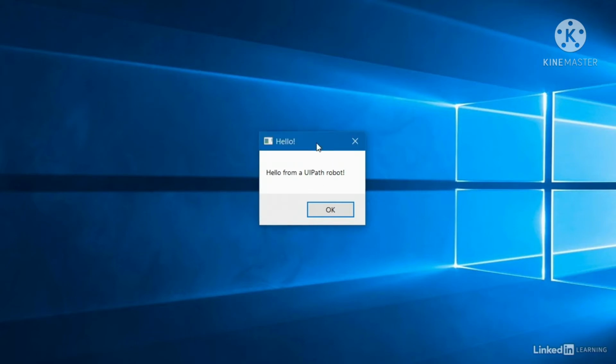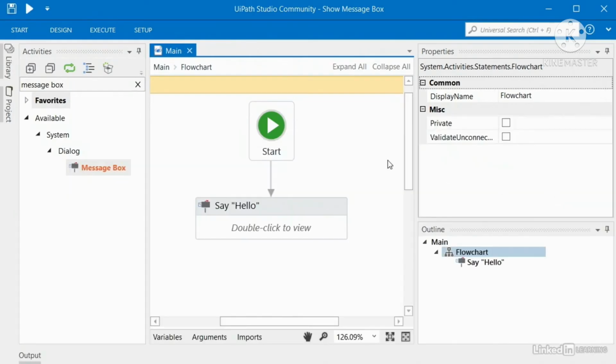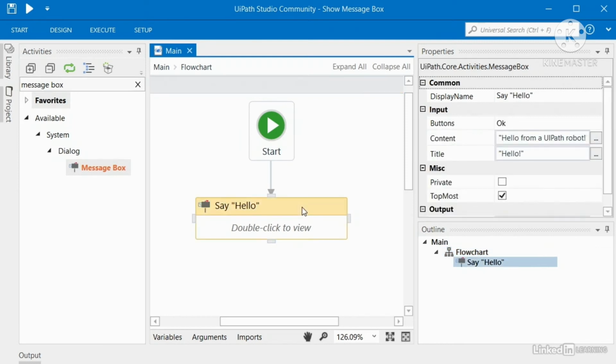So you can see the robot simply popped up a dialog with the title of hello and content of hello from a UiPath robot. When I click the OK button, the robot will terminate, and we're back to our designer window. So it's as simple as that to create a message box to display content to your users and possibly various buttons that allow them to make a decision about what the robot should do next.